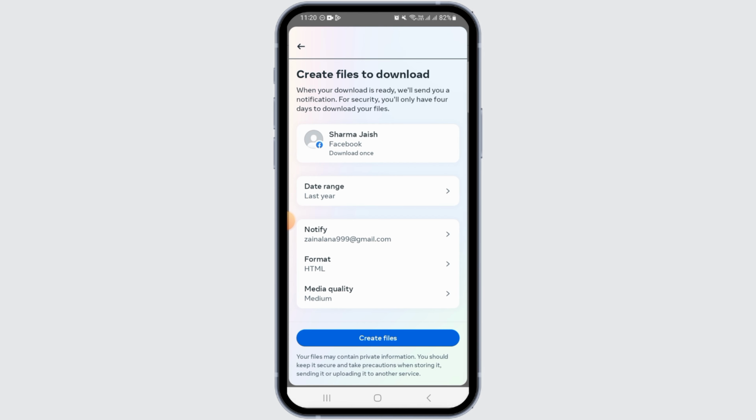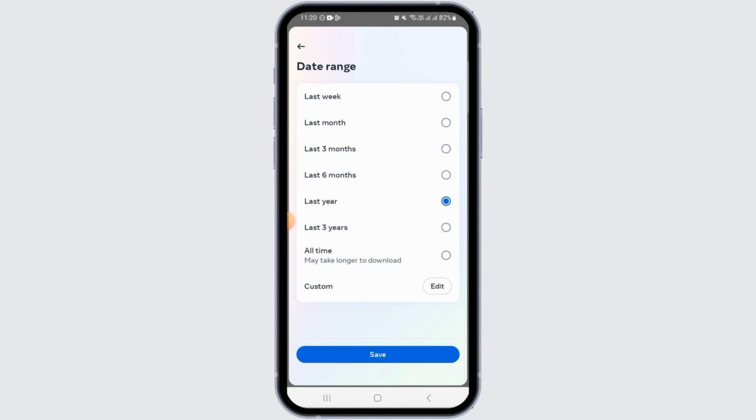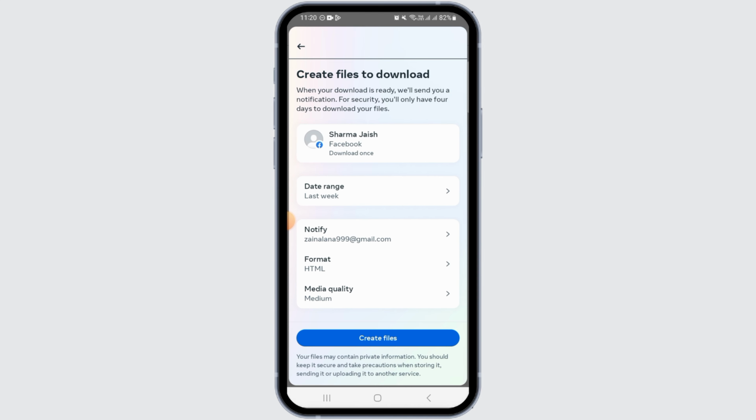Now, you can select Date Range and then select your range from here. If you want the data of all time, tap on All Time. If you tap on this, all the messages since you opened your Facebook account will be downloaded. If you only want the last week, select the first option. Now tap on the Save option.